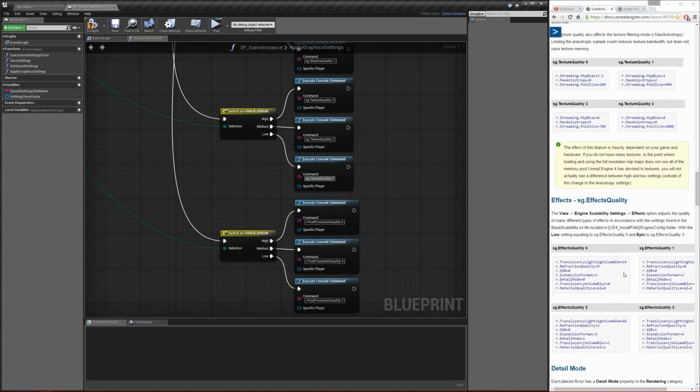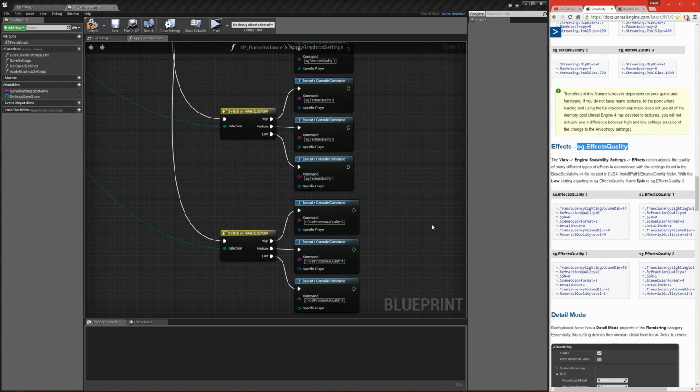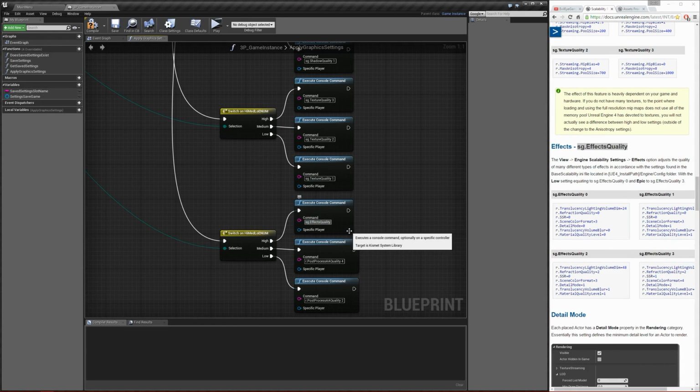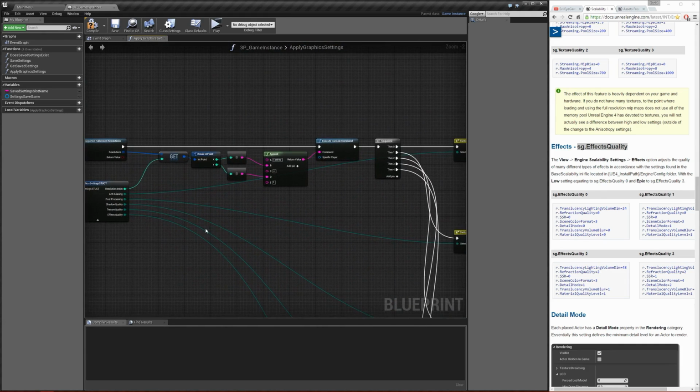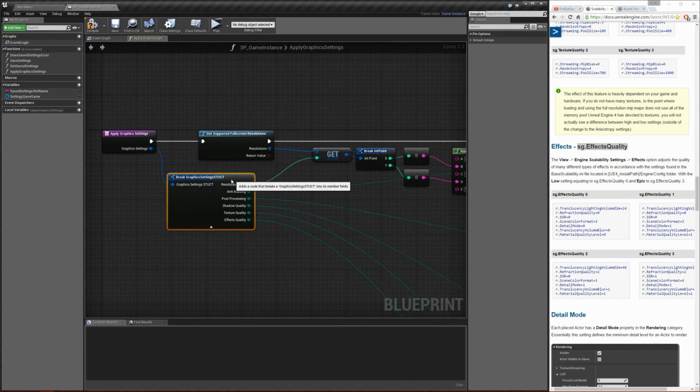And that's going to leave our last setting, the effects quality. So I'll go ahead and copy that. We'll paste it into place, a space and a 3. Paste it into place and a space and a 2 for medium. And then paste it into place, a space and a 1 for low. And we can tidy it up a little bit.